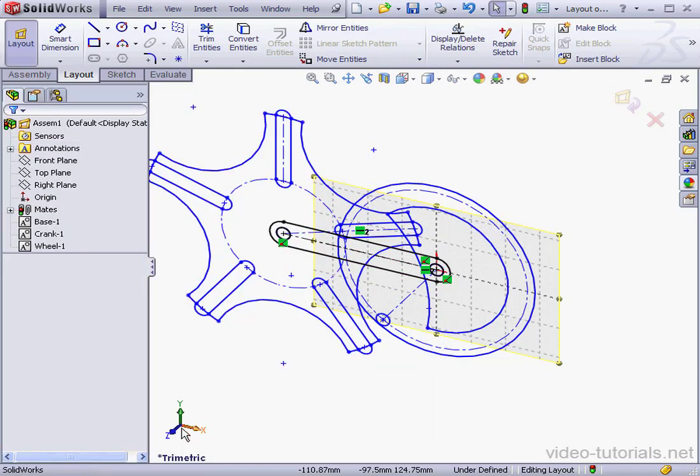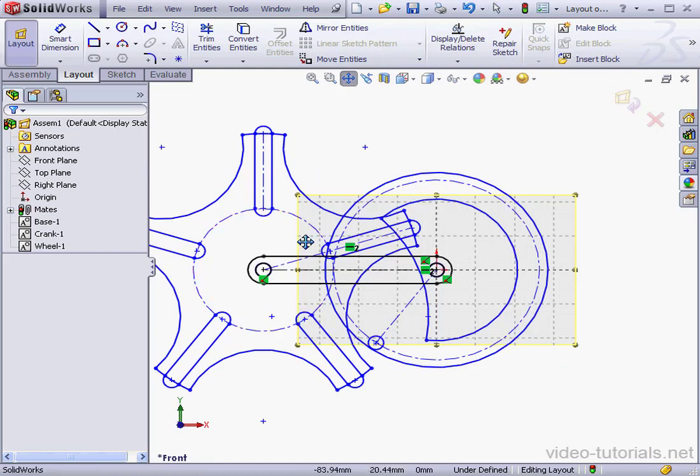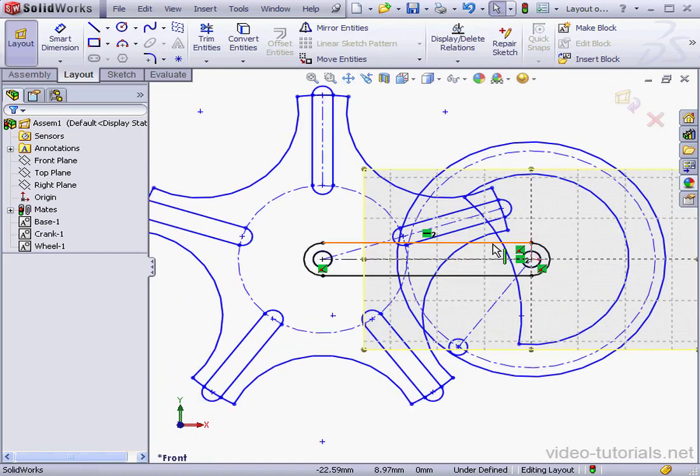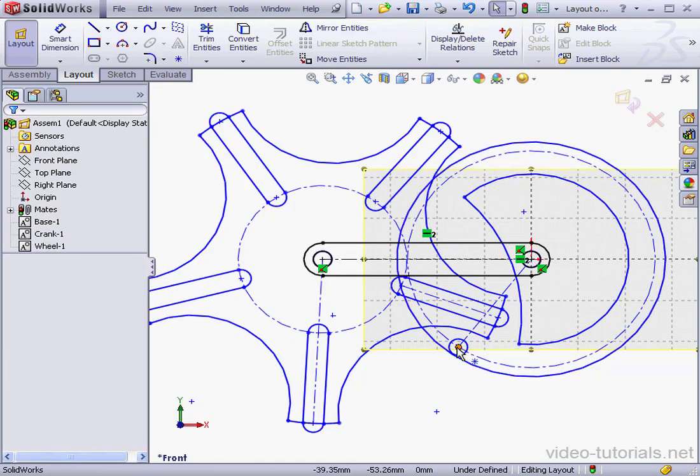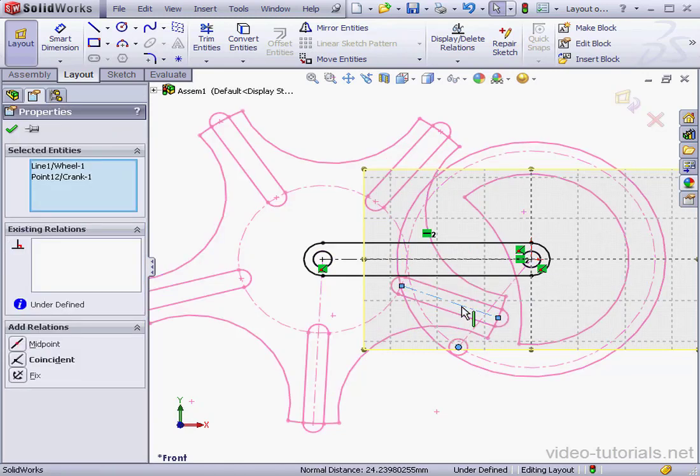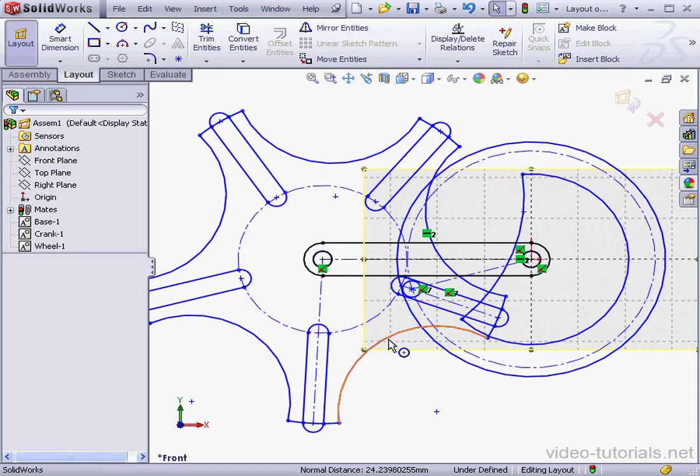And let's take a front view. At this point, we're able to do some limited testing of our mechanism. I'm going to add a coincident relation between this point and this line. Let's put both entities in the approximate position. Control-select the line and this point and add a coincident relation. OK? Now it looks like we've got a problem. The center of the pin, which is right here, should be located along the radius of this arc.